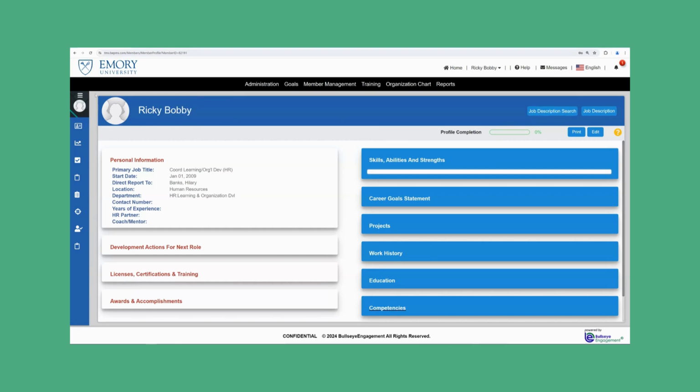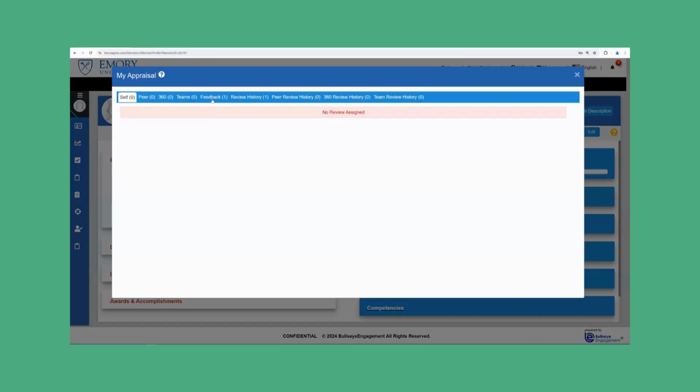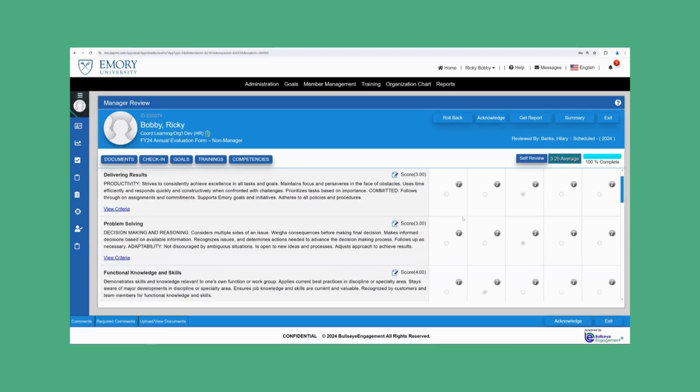To review your manager's comments and assessment of your performance, click My Appraisal on your dashboard, select Feedback, and provide feedback. Here you'll be able to view your manager's appraisal and comments, including your average score for your ratings and ratings for each competency.